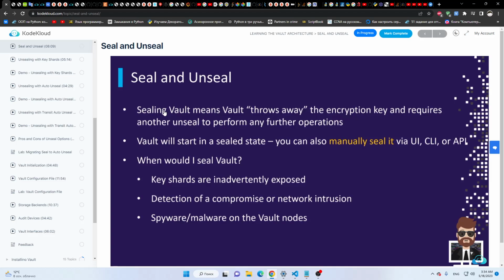Maybe we detected a compromise in our network or network intrusion, and we want to seal Vault to protect the data inside of it, right? So that's another reason we can seal it. Maybe spyware and malware on the Vault nodes themselves. We want to seal Vault and take care of all that stuff.